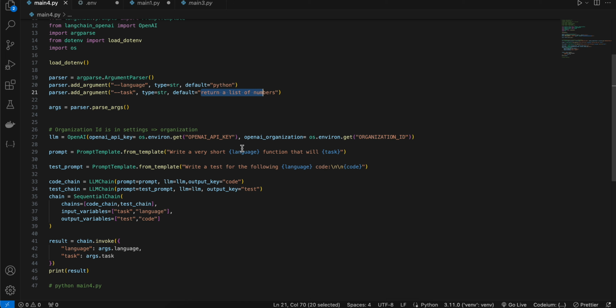This is one prompt. Then I am generating a test prompt: write a test for the following Python code, and this is our code. Here code chain is equal to, we are passing this prompt and the output key will be code, which I am using over here, and for the test chain the output key would be test. Next we are using SequentialChain, so that's what I was talking about, passing the output of the first LangChain to the input of the second LangChain.